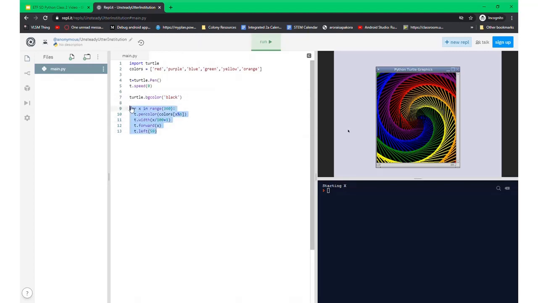Now we're using an application of for loops in order to create a complex graphic like this. So our for loop runs for x in range 360. So it runs from 0 to 359. It sets the pen color to x modulo 6. So this is really special because it allows us to loop through the colors so that it creates this cool effect.